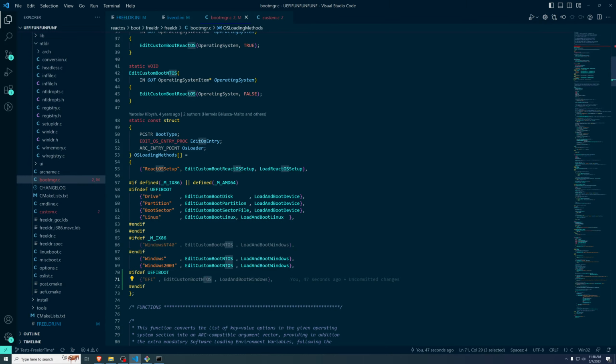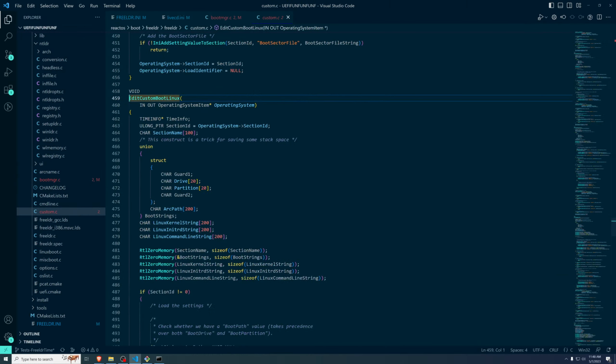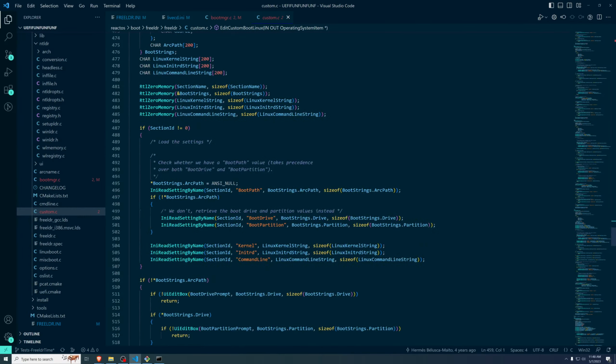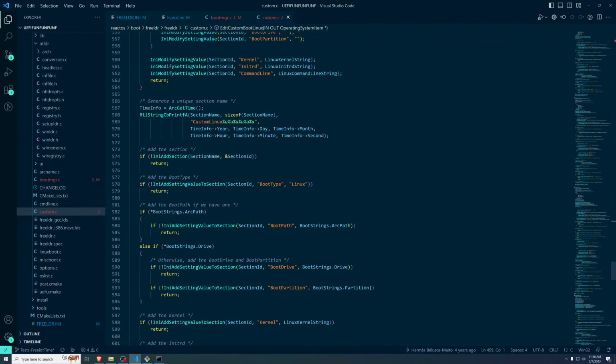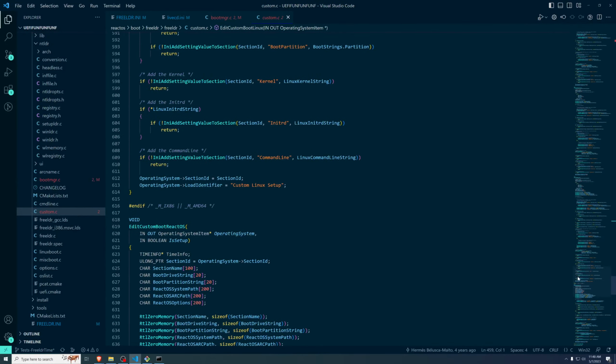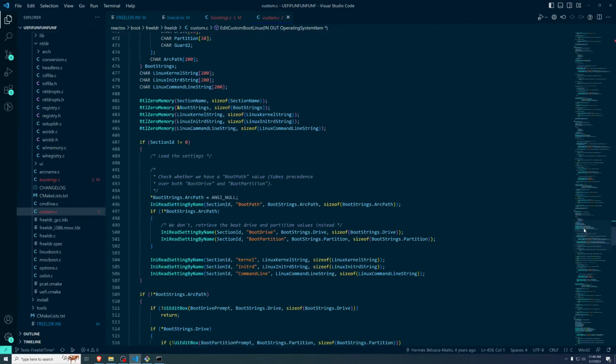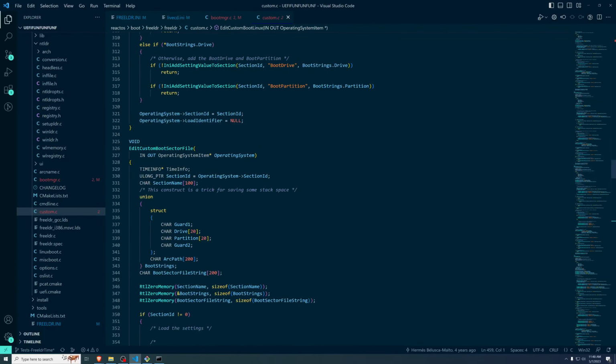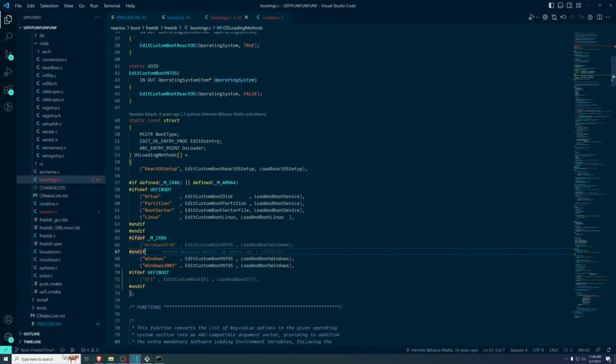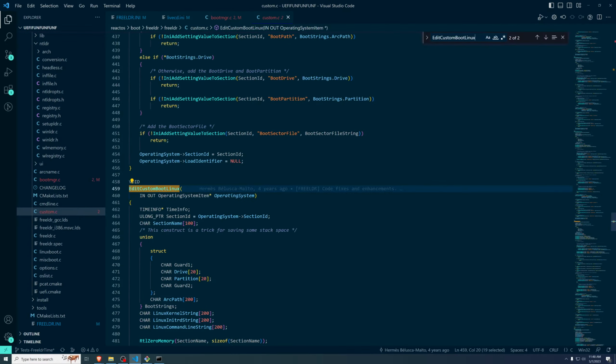Edit custom boot. EFI. Load and boot EFI, let's say. Linux. That's interesting. It has its own... We'll follow the Linux path. We'll do it how Linux does it. See what that is as a custom.